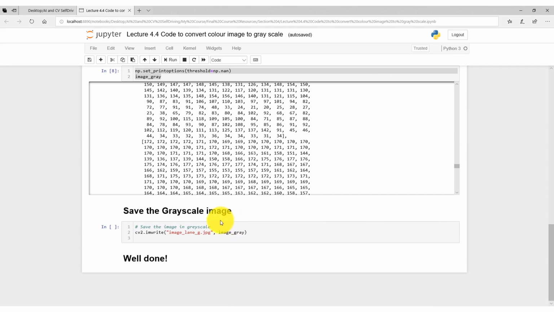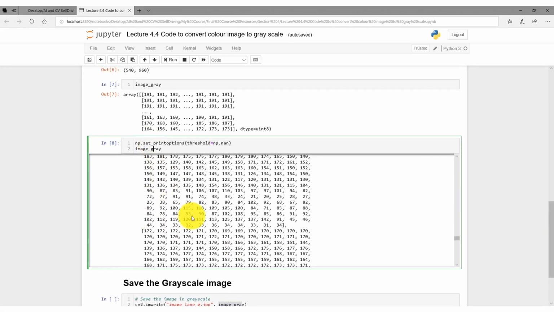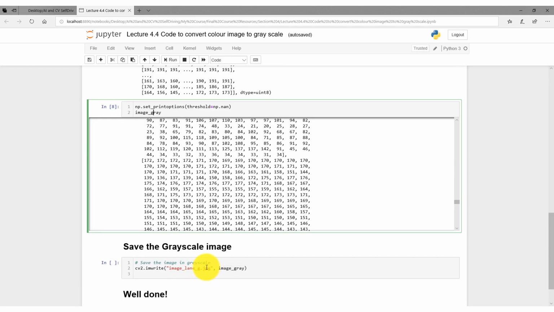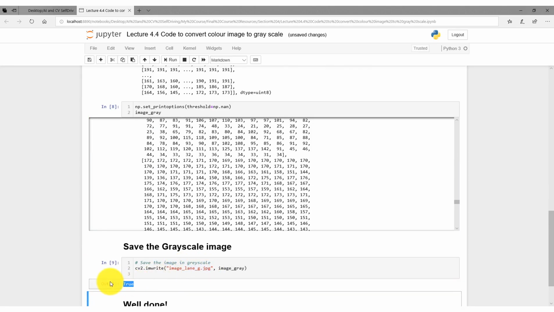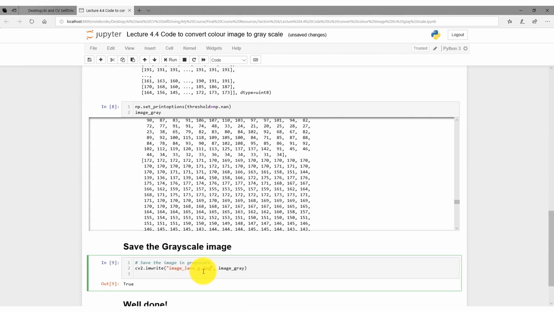What if I want to save the image? We can use, again, OpenCV. We're going to use cv2.imwrite, and then specify the name of our image. We're just going to call it image_lane_gray, G stands for gray. And I'm going to pass the image I want to save, my image gray, under this name. Once we run it, it should tell me True, which means we're good. If you go to the working directory, you can find an image called image lane gray, and that will be our grayscale image.